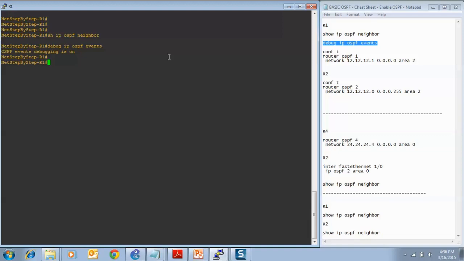An OSPF area is a grouping of contiguous networks and routers. All routers in the same area share a common area ID. Because a router can be a member of more than one area at a time, the area ID is associated with specific interfaces on the router. All the routers within the same area have the same topology table.